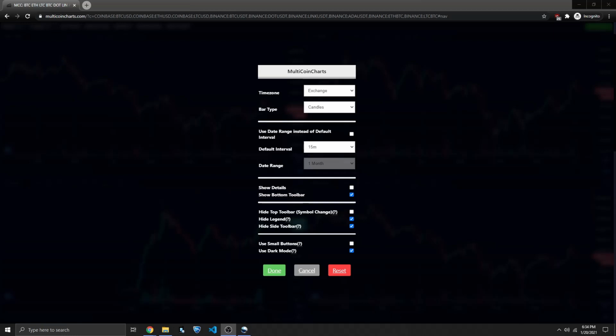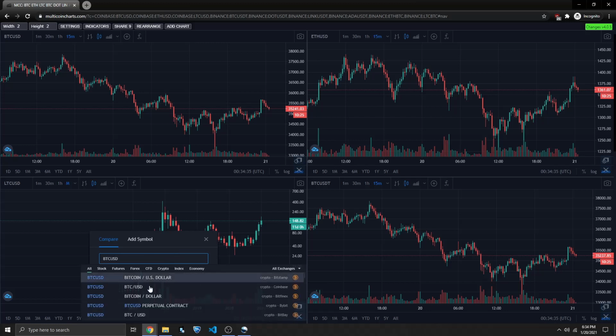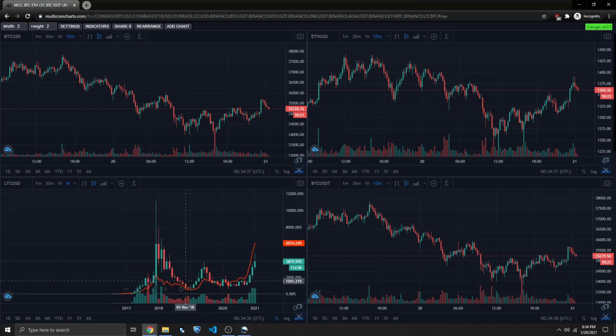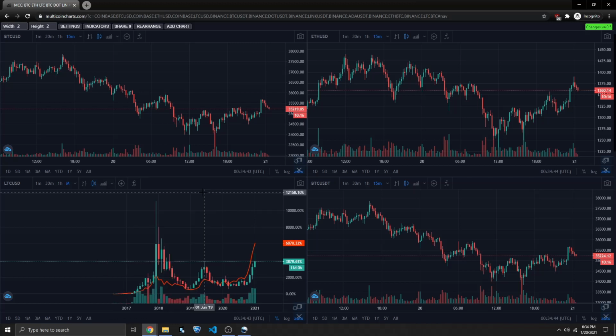You have the ability to hide the top toolbar. The top toolbar is this right here. It gives you the ability to change the pair that you're looking at. It gives you the ability to change the time frame, the bars. You can also do a line graph if you prefer. You can compare a different symbol. Let's say I wanted to compare this to Bitcoin. You can add that to the chart. And you also have indicators.